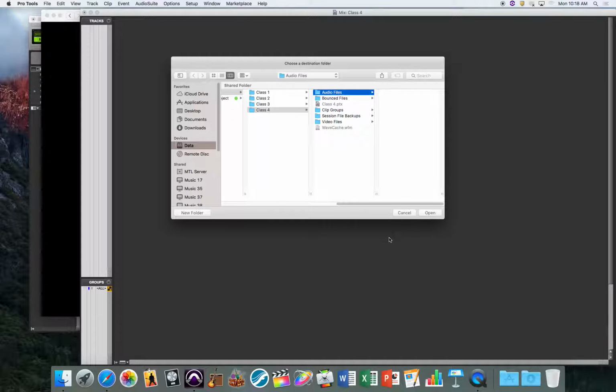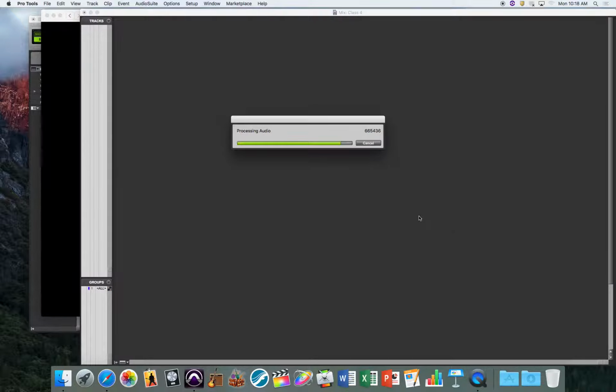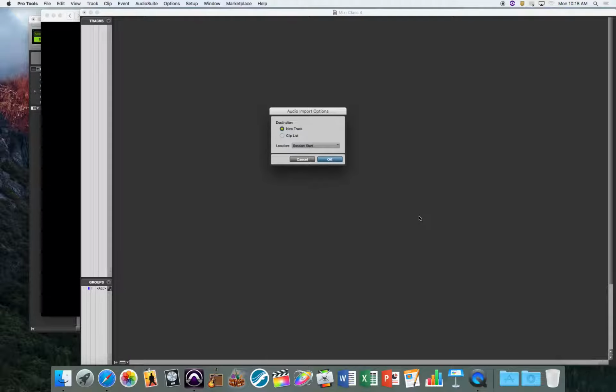It's always been weird to me that it says open. It should just say save. But once you hit open, here you are, your final step. It'll ask you where you want the audio to be imported. Now remember our talk last week. Let me hit this so you can see it. You're going to select new track at this point and hit OK.